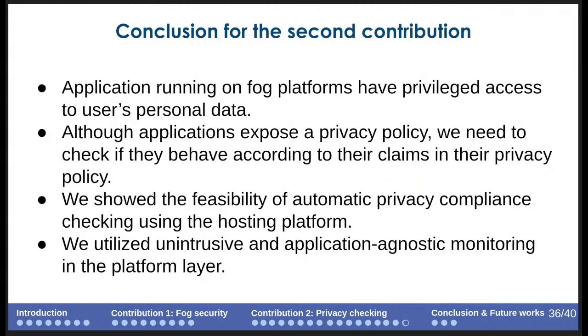In summary, for the second contribution, we talked about the problem that applications running on a fog computing platform have privileged access to personal data. Therefore, the question was, how can I check if the application running on fog computing platforms is behaving according to its own privacy policy claims? Here we showed the feasibility of automatic privacy compliance checking using the information we get from the hosting platform, which was here the fog computing platform. And we utilized unintrusive and application-agnostic monitoring to understand the behavior of the application.